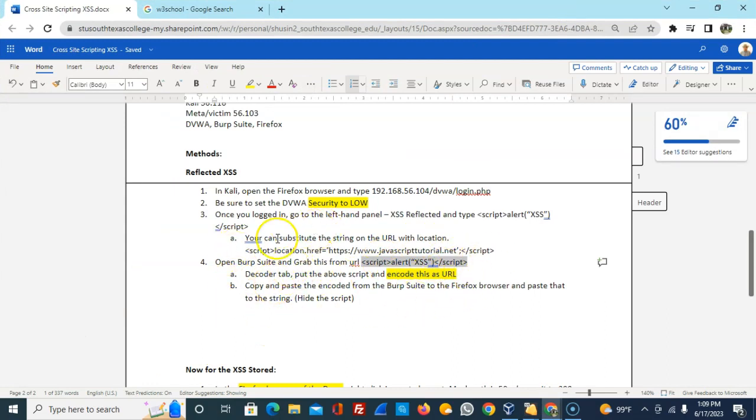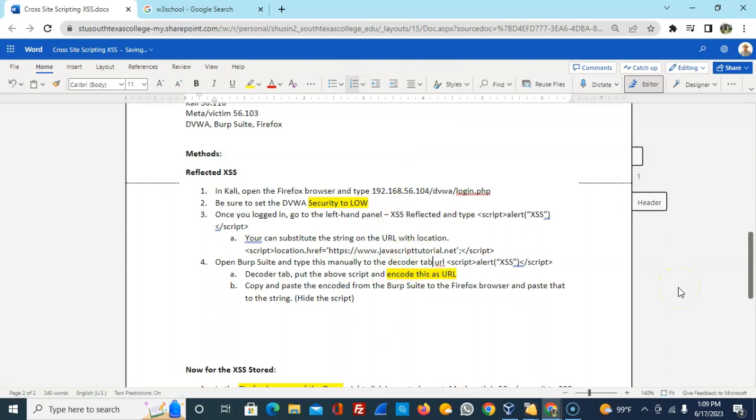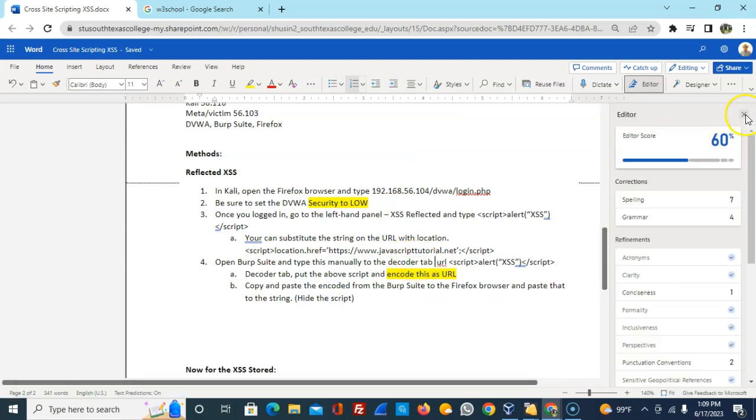Here is the step: open Burp Suite and grab this form of URL. No, this is not grab. Actually, you need to type this manually into the decoder tab, so that maybe helps a little bit better.